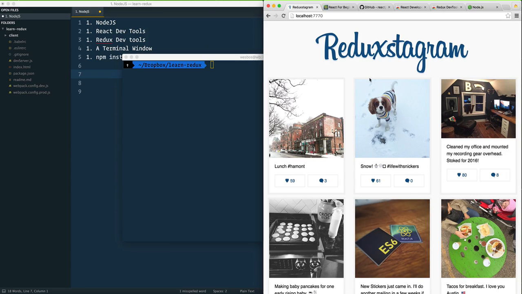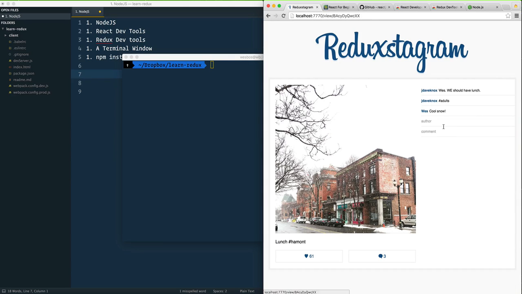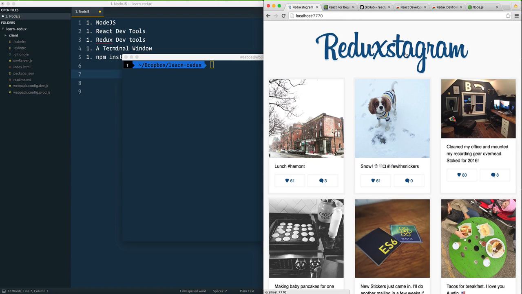Now, this is the application. It's called Redux Diagram, and as you may have noticed, it looks very similar to Instagram. And it's got everything that you might expect from it. You've got photos, you've got your captions, you've got your hearts, the ability to like it, and the ability to go through to your comments. You can add a comment and it'll add it. You can go ahead and delete them. Everything that you would expect.